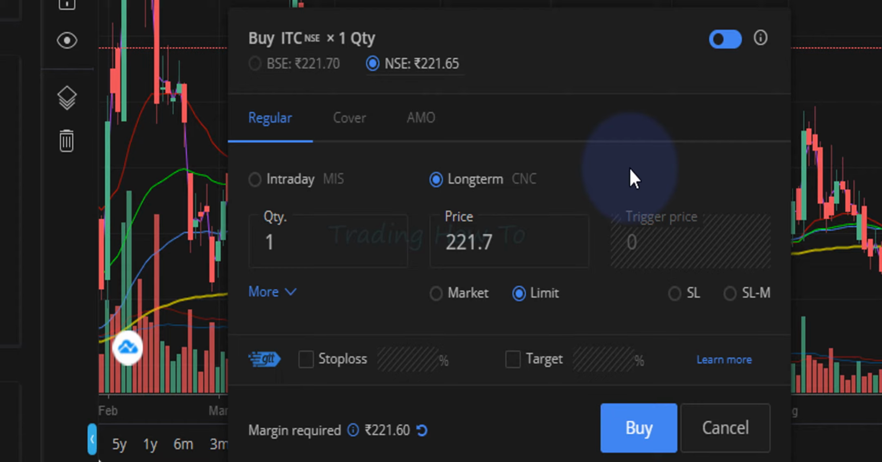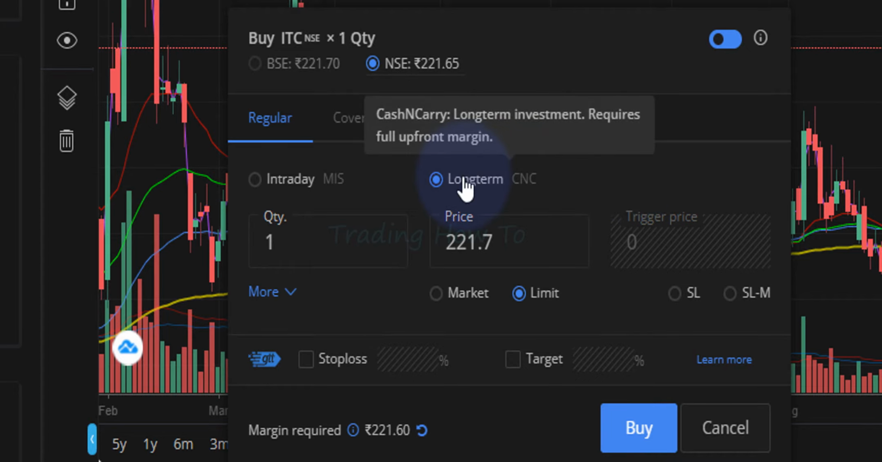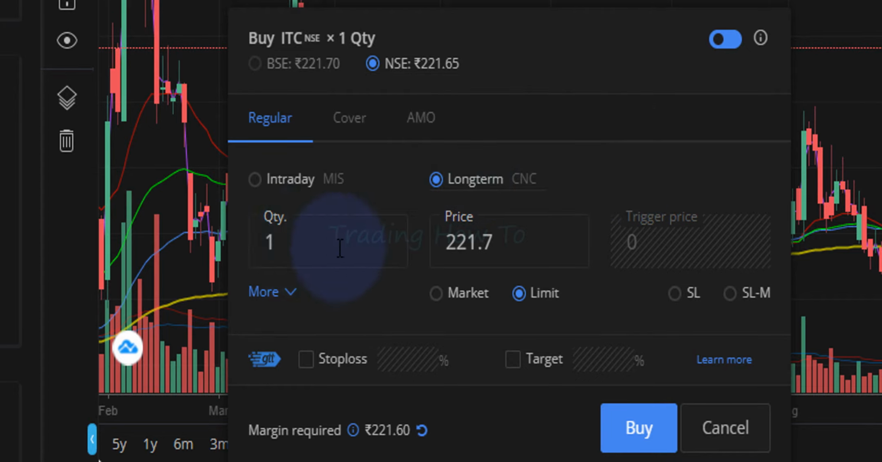But if we go for long term, then whenever we want, we can sell the stock. For example, if I want to sell the stock today only, then I can do that. Or if I want to sell the stock after 10 years, I'll be able to do that. Here, since we are buying for long term, I'm going to select long term in here. And after that, we need to enter the quantity, how many quantity that we want to buy. Here, I'm going to say 10 quantity.